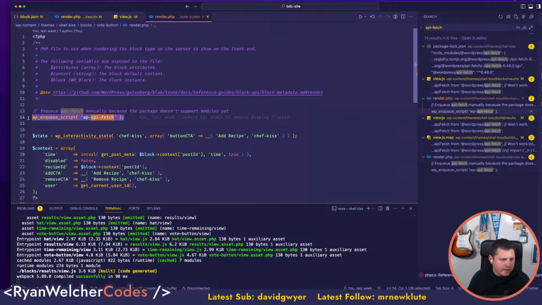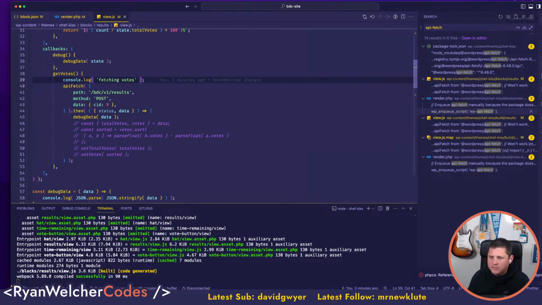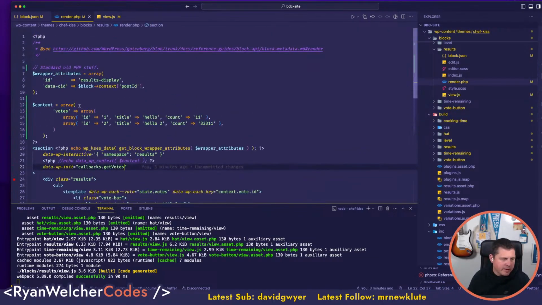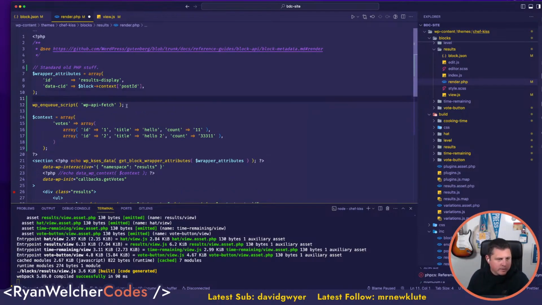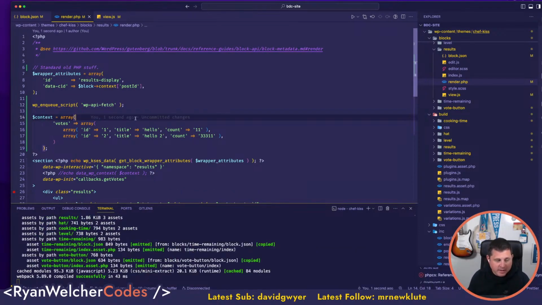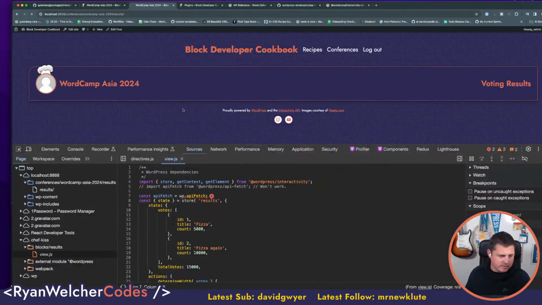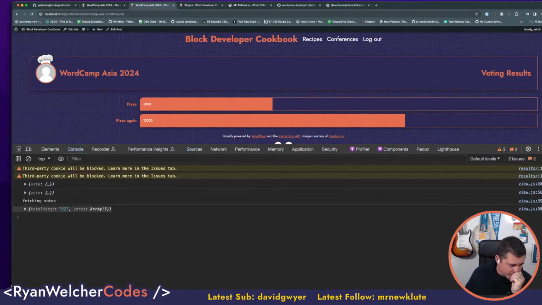Okay, so I'm doing that in the actual vote button in here. So this is one of the downsides: you have to actually enqueue the script for this particular block because I'm using it, but I'm not using the import statement. The dependency extraction plugin doesn't know to add it to the list of dependencies. So this should fix this now. Hopefully, there we go. Fetching votes.